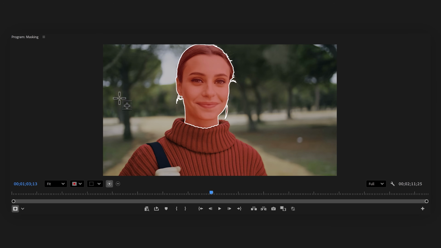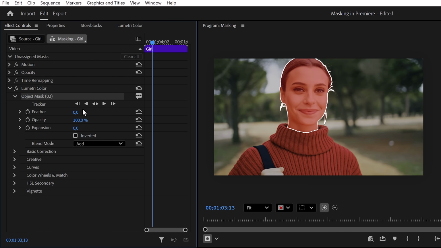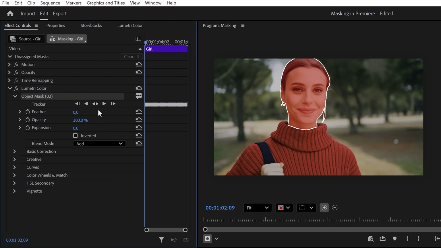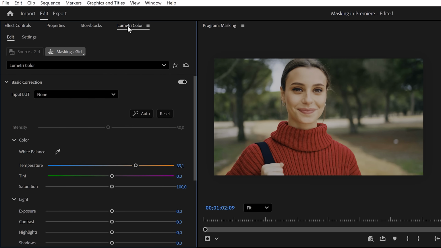Now, in the effect controls, we're gonna drag the mask forward and backward. Wait until it's done. And since we had the Lumetri color selected, the mask is now automatically applied to that effect. There you go. Of course, you can now go back to Lumetri and adjust the color grade until it looks perfect. And there you go.